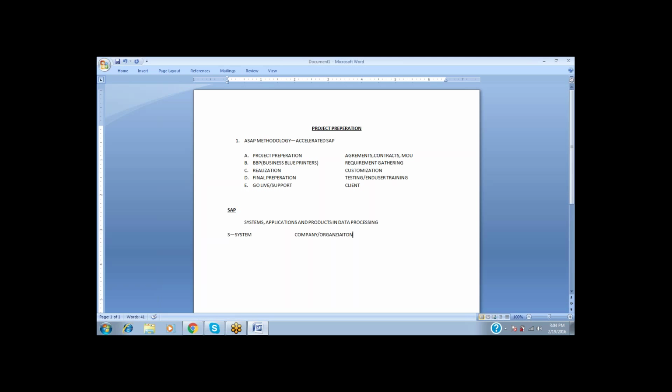After the system, we have to discuss the applications. So what do you mean by the applications? In the sense of whatever transactions are happening in that particular company or any organization or any system, that's what we are calling applications, nothing but tasks.